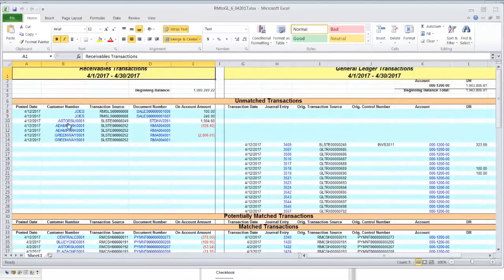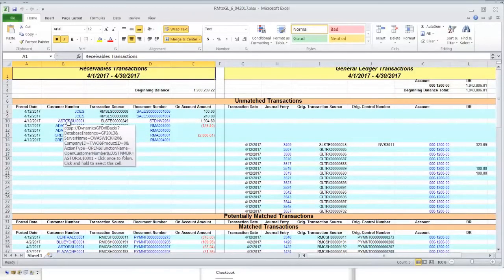Notice also under customer number, there's a hyperlink where you can drill back to the customer maintenance window in Microsoft Dynamics GP to view that customer. You can also drill back to the document number, the journal entry number, or the account setup. This will help you to research further information by drilling back to windows in Microsoft Dynamics GP.